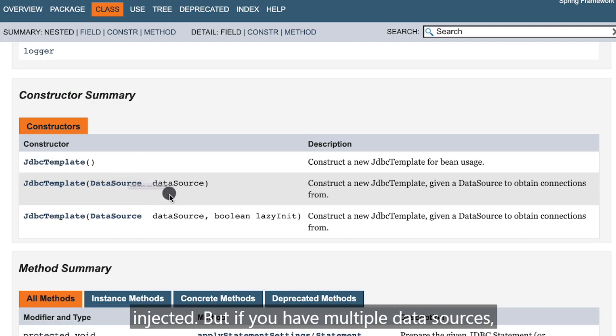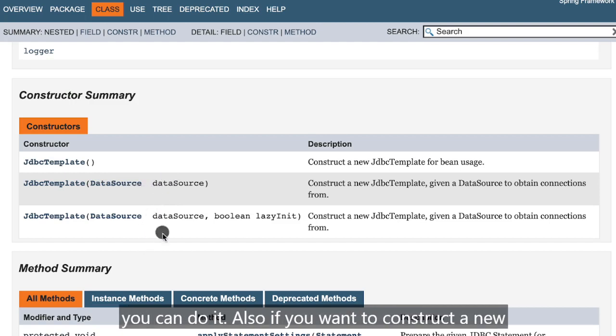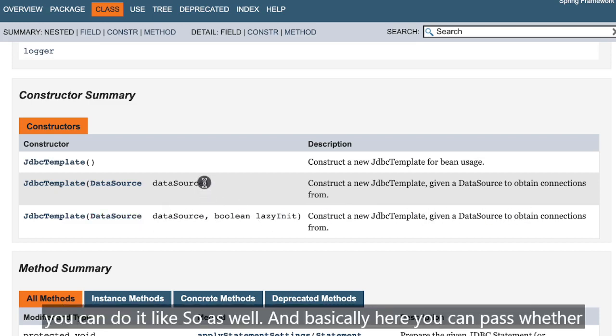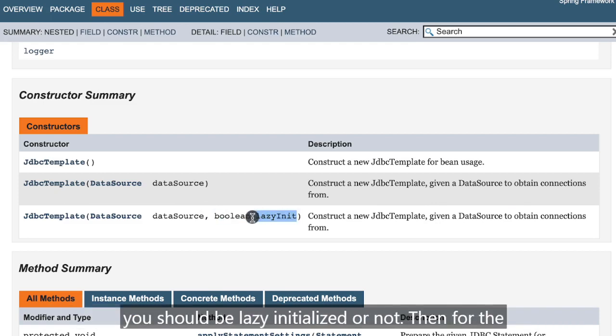But if you have multiple data sources, you can do it. Also, if you want to construct a new JDBC template given a data source to obtain connections from, you can do it like so as well. And basically here you can pass whether it should be lazy initialized or not.